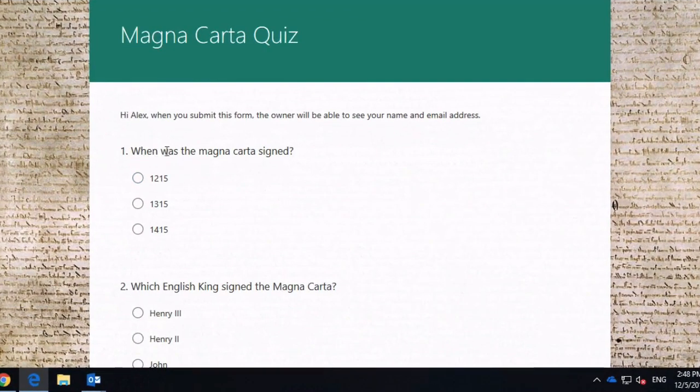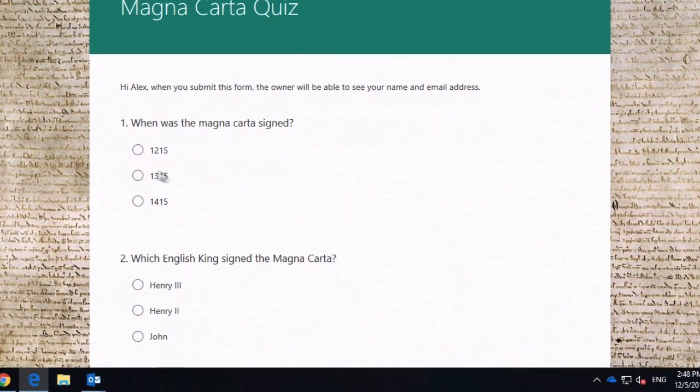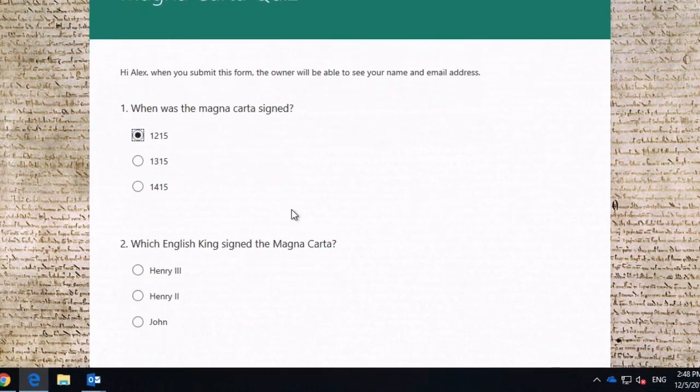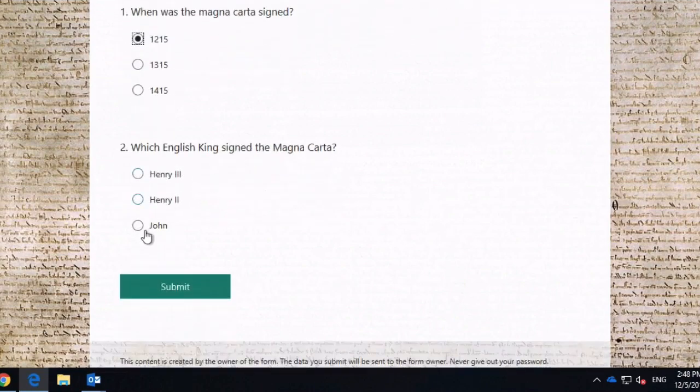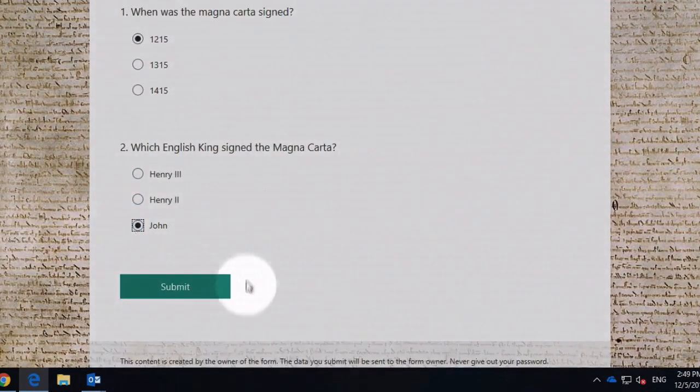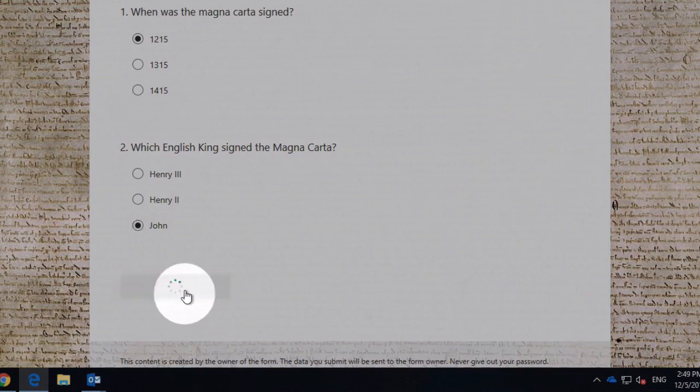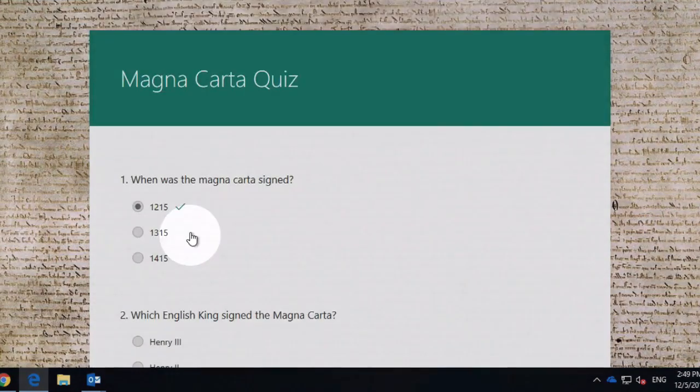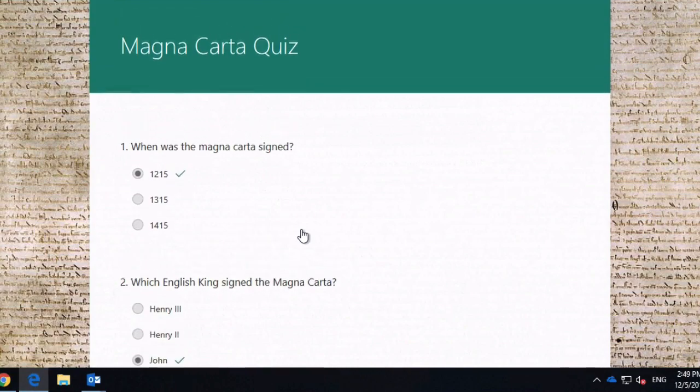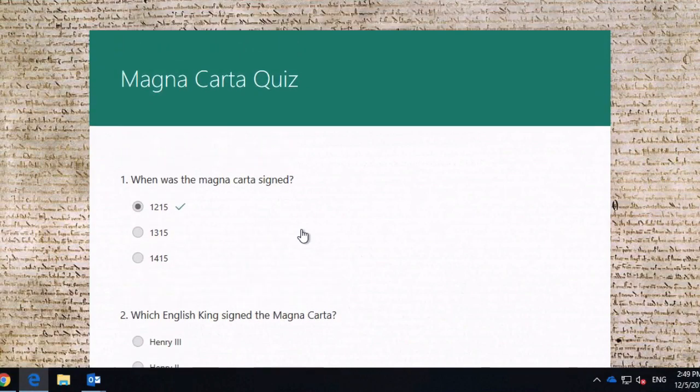So when was the Magna Carta signed? I know that was 1215. And who signed the Magna Carta? Which English king? I know that was John. So when I'm ready, I can hit submit. And I can see my results. So I can see I got both of those questions right. So that looks pretty good.